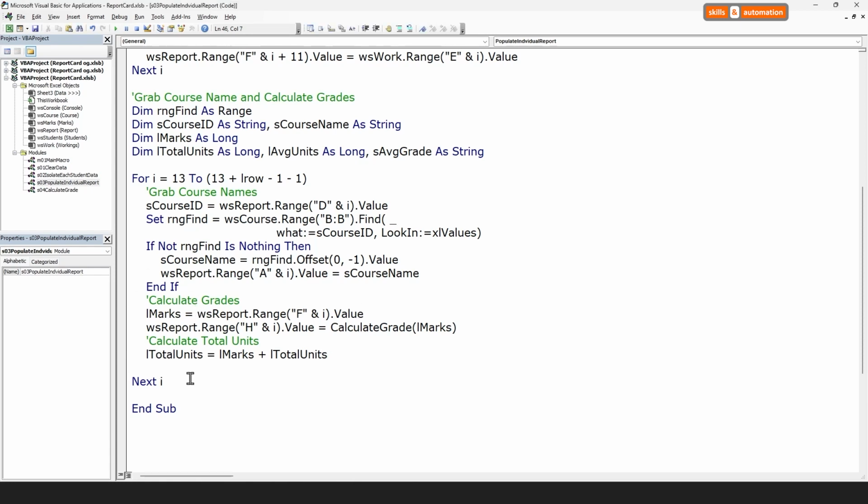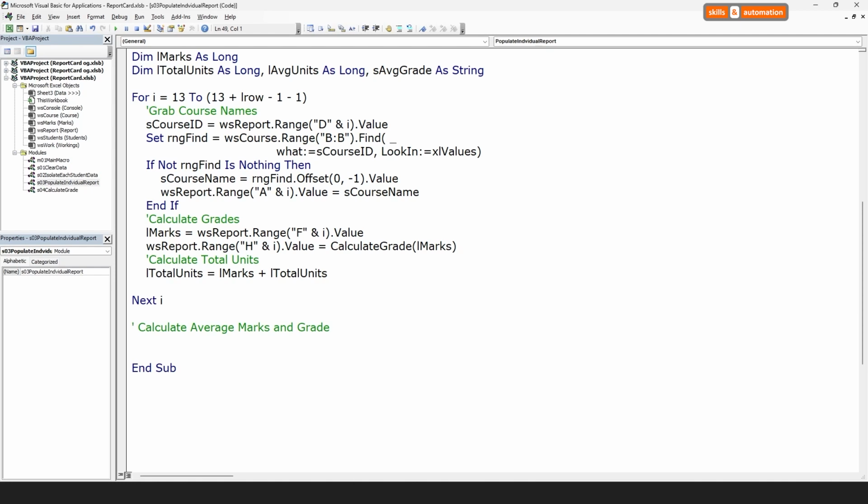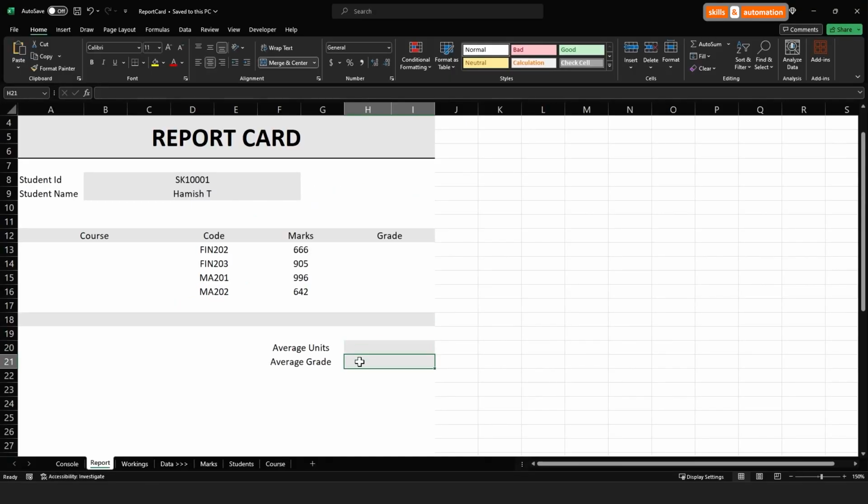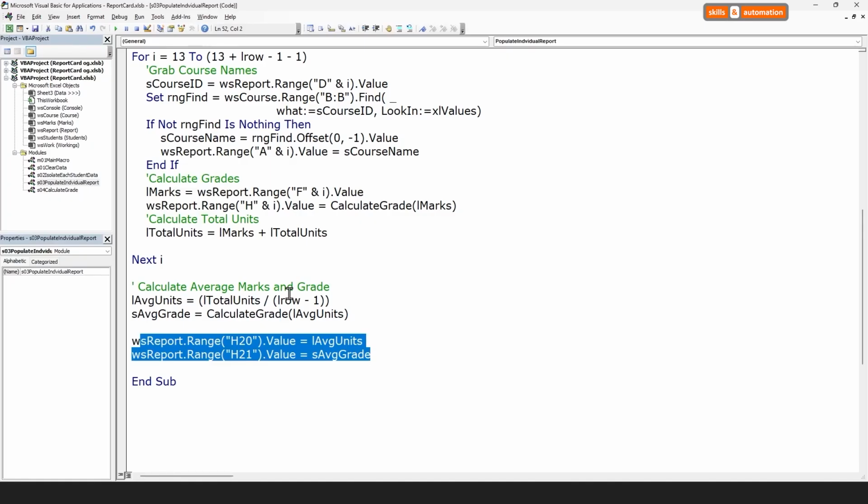Okay, let's come out of this loop. So let's calculate the average marks. So this is just the total marks or the total units divided by the number of rows minus 1 because of the header. And based on the average units, we can calculate our average grade using the function that we had created earlier. And let's place both these values into cells H20 and H21 on our reports worksheet. Whoa, I really liked building this macro. There is so much different logic out here, which keeps things interesting.